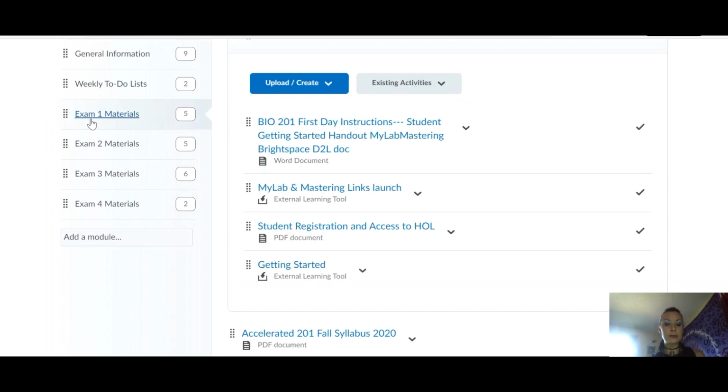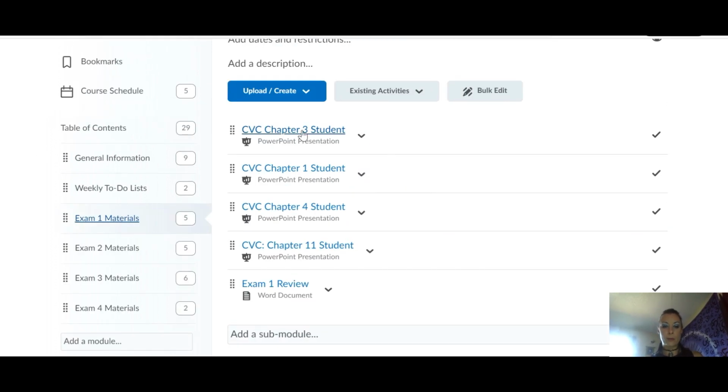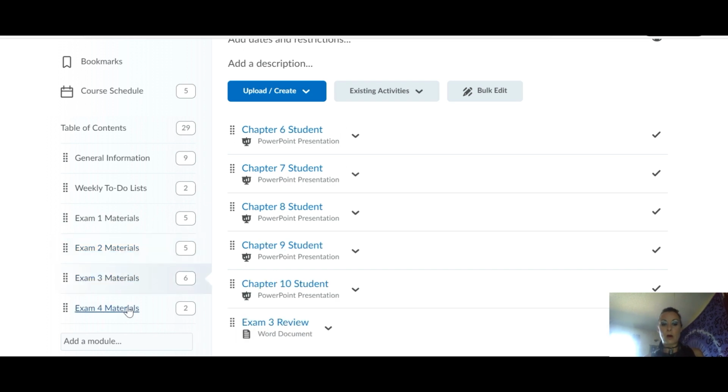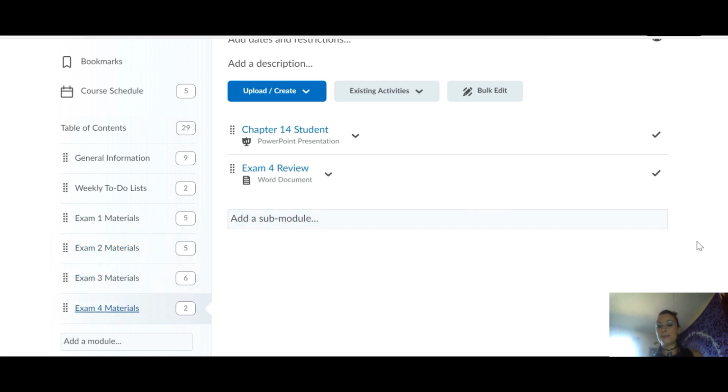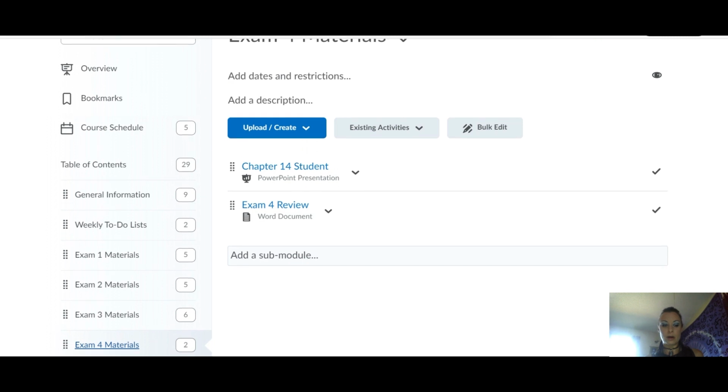Exam 1 materials has all of the general PowerPoints that we'll be going over for the material for Exam 1. I recommend printing those and taking notes with your hands. It's actually good for your brain to write stuff down. So those are available for you and they'll correspond to what's being presented in the videos. And then there's a general review here. So we've got that for all of our exams. So all of the PowerPoints are available for you. I'm not going to show you those anymore because you know that they're there.